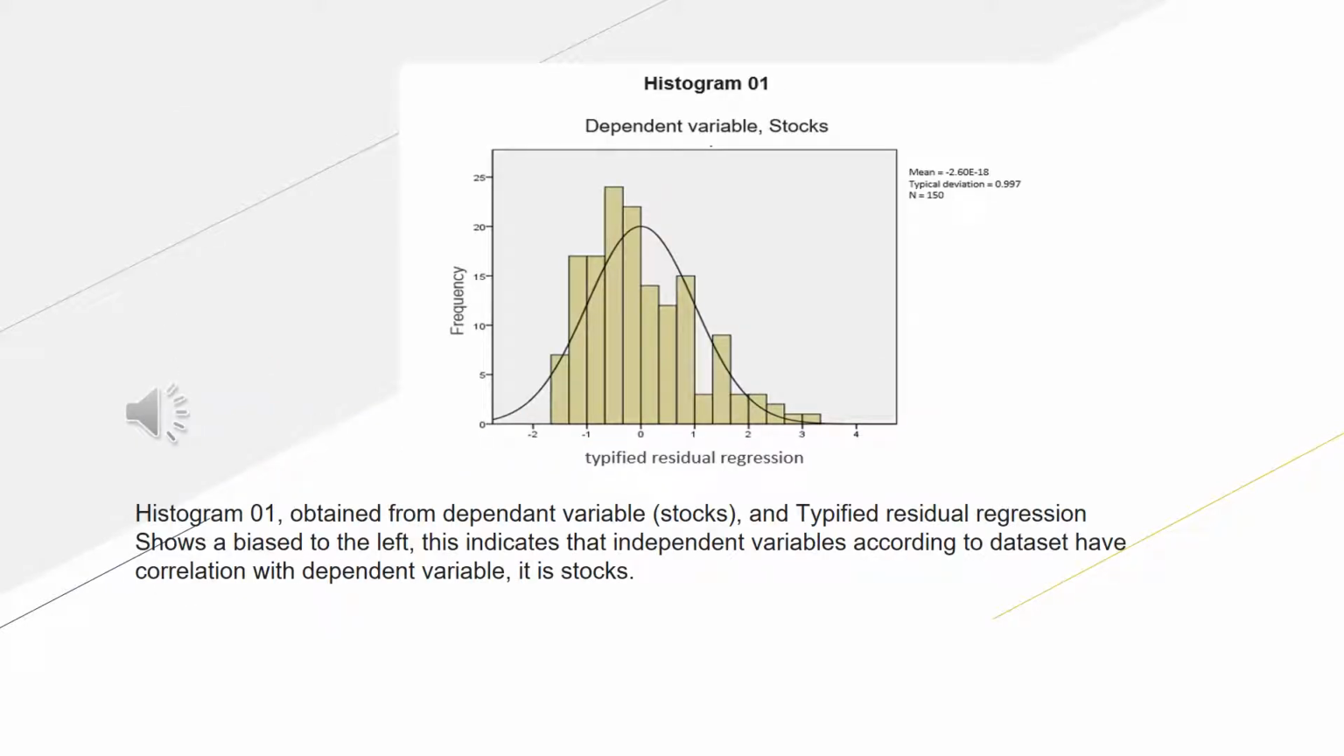On this slide it is possible to see histogram 01. Histogram 01, obtained for the dependent variable stocks and the standardized residual regression, shows a bias to the left. This indicates that the independent variable, according to the data set, has correlation with the dependent variable, which is stocks.